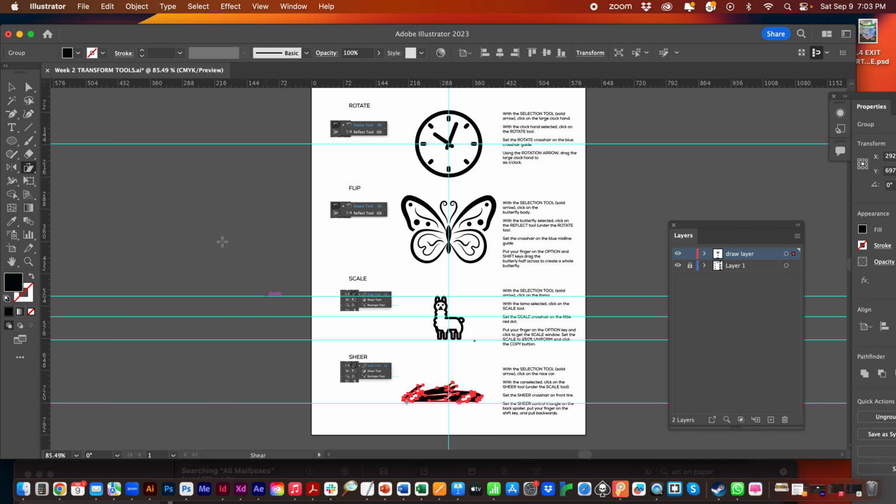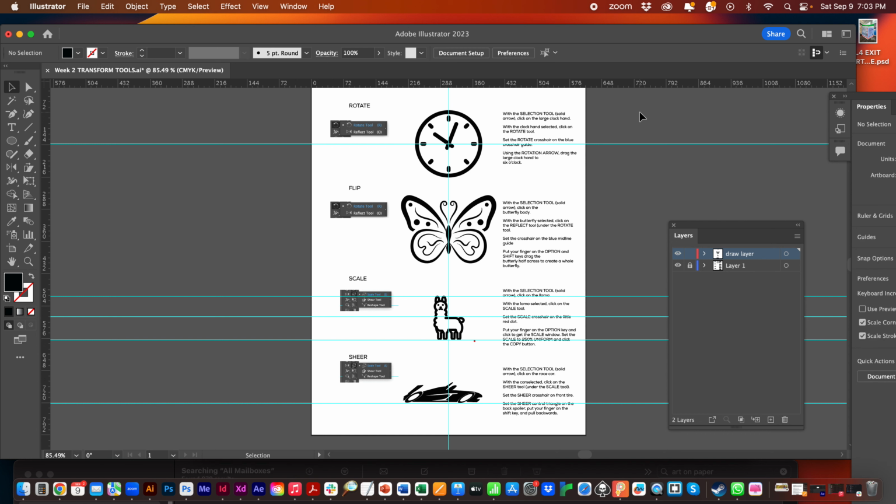So those are the transformational tools. I would encourage you to practice with them until they become like second nature. They will, especially the rotate and flip tool. The scale tool you're going to use constantly as well. These three tools you're going to use a lot. So put a little practice in. All right.